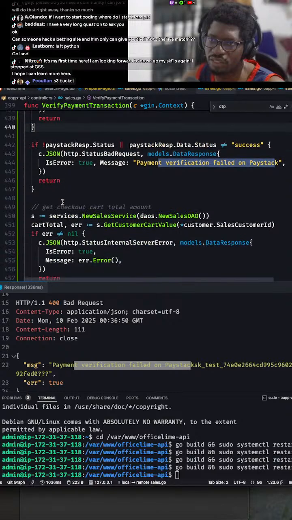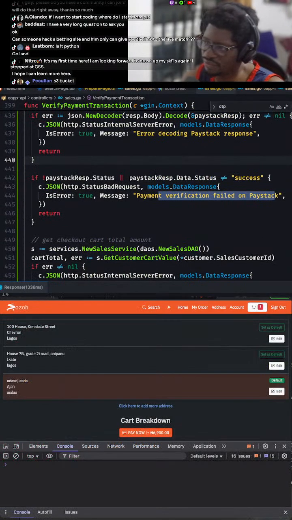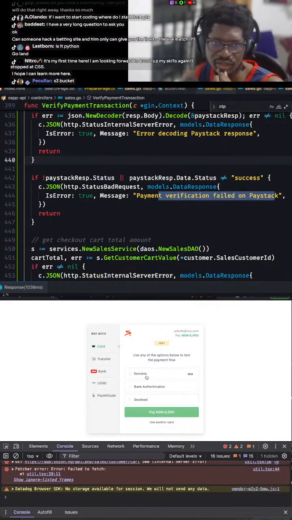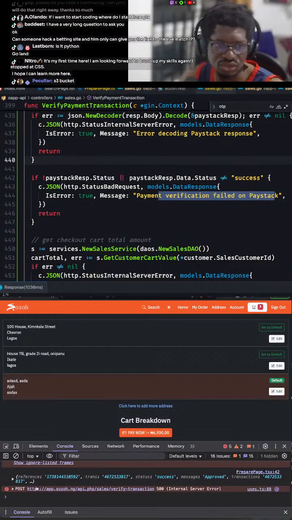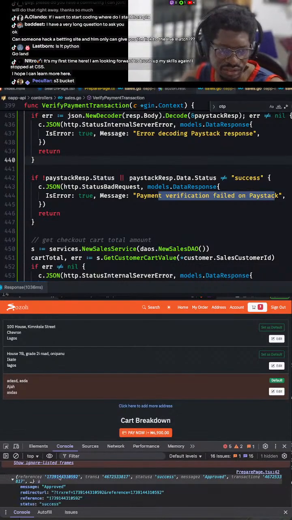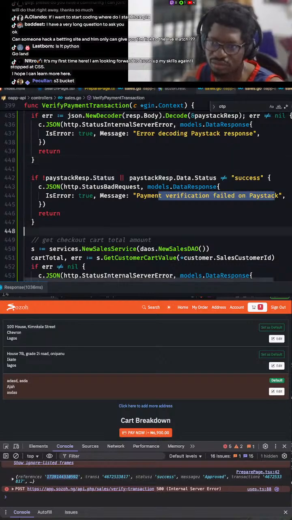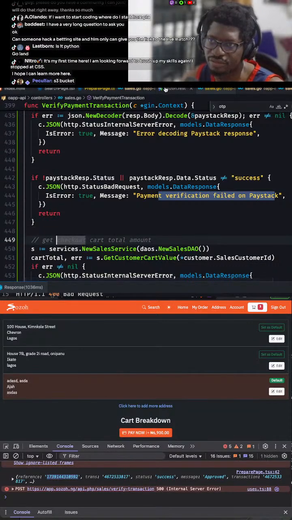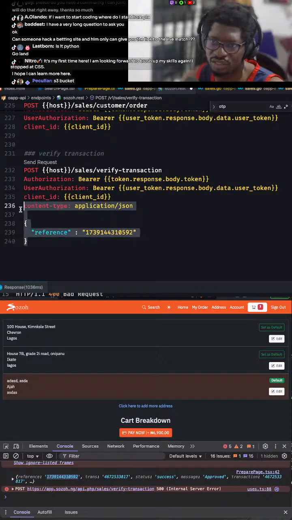Now let's send in a successful transaction and see what happens. I just need the reference. That's all I need. So this is the reference. We need to test our endpoints manually first and make sure that the endpoint is working before you can do any other thing.